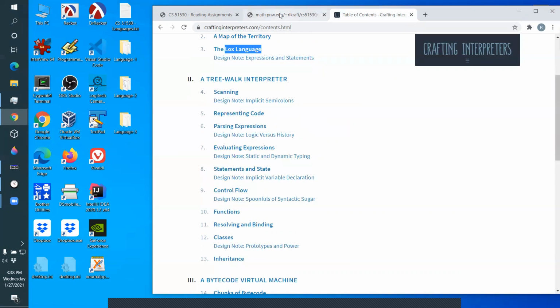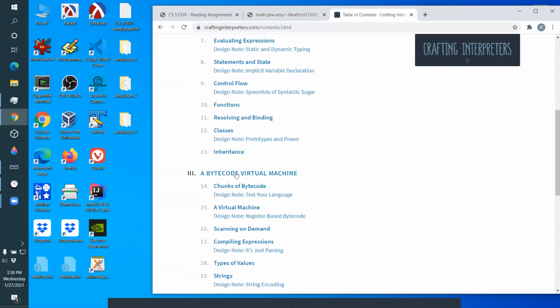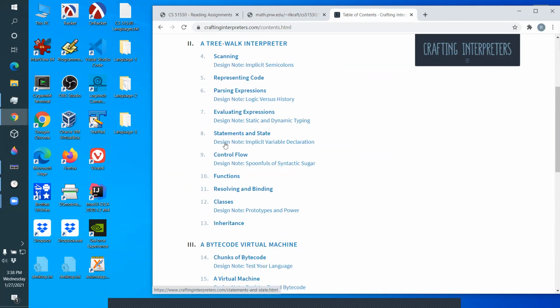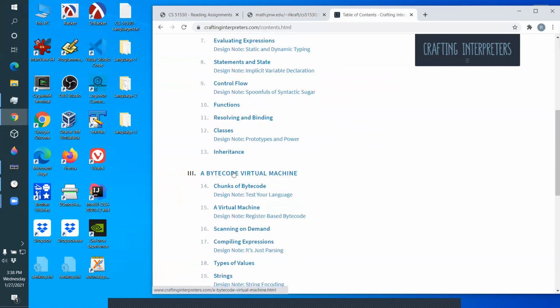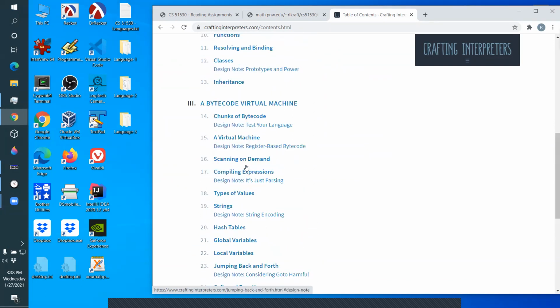What he does in his book, though, is after he gets the language 7, he doesn't do language 8 and 9. He does a baby compiler. He writes a compiler for that language. That's the second part of the book. So after he builds this language as an interpreter, then he builds a compiler for that language. And we won't get that far. I really don't think we'll get to that point.